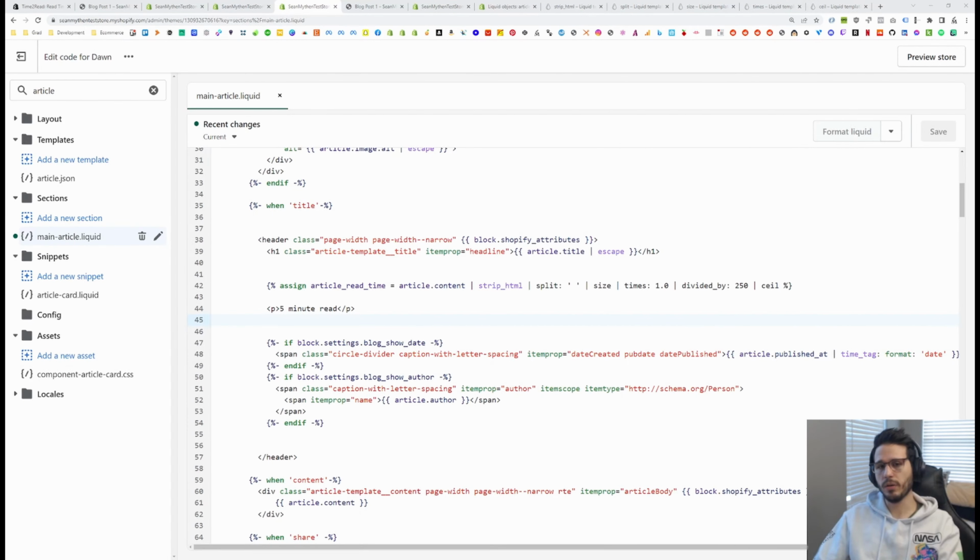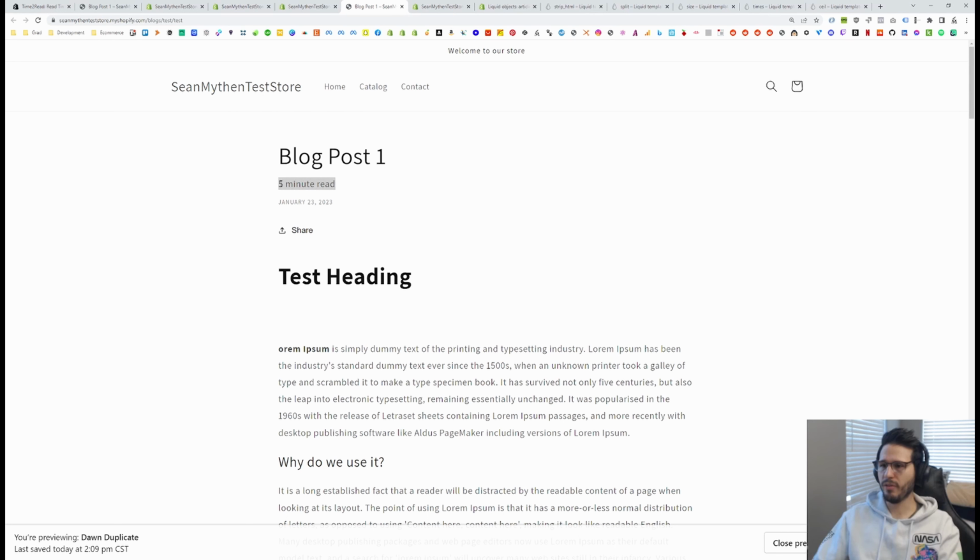All that's left to do now is to take our article read time variable and put it in place of the number 5 here. To do that, we'll do 2 opening and closing curly brackets, copy our variable name, article read time, and paste that in between. Save that file, and let's go back to our preview where we had 5-minute read, and now when we refresh, we have it calculated 8-minute read.